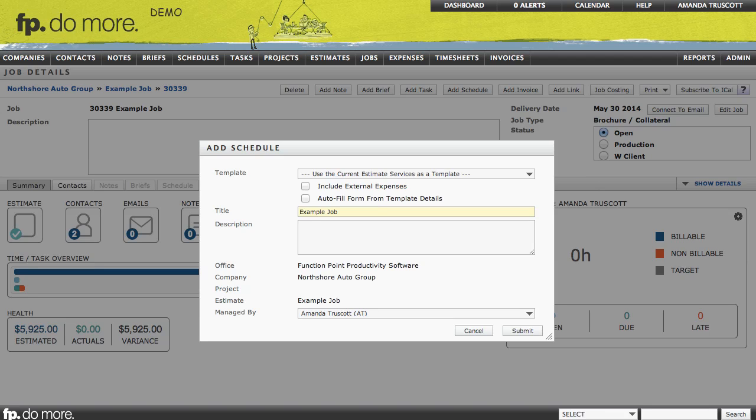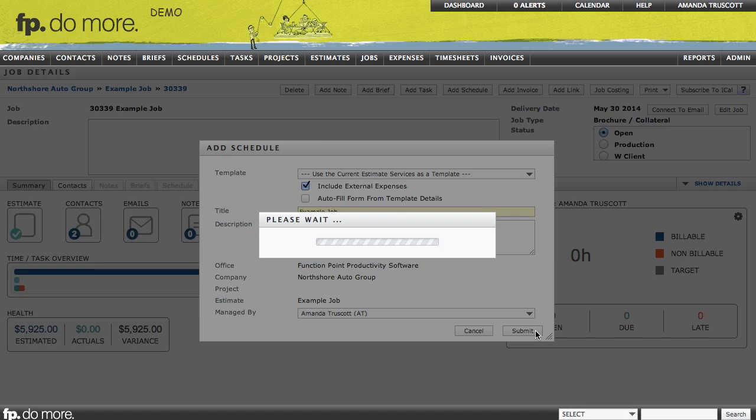If you want to include external expenses, that will create tasks for those as well. So you might want to do that, for example, if you were outsourcing your photography, but you wanted to get someone internally to make sure that that got done properly. So I'm going to do that and then click Submit.